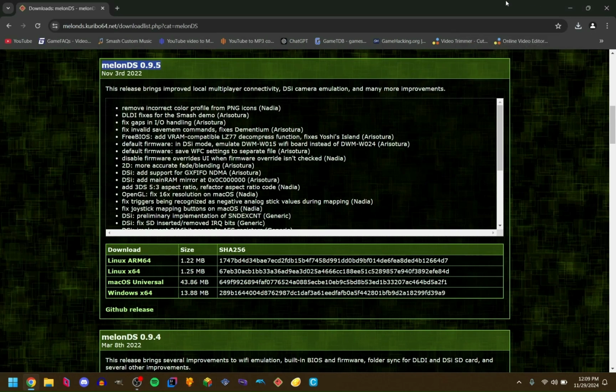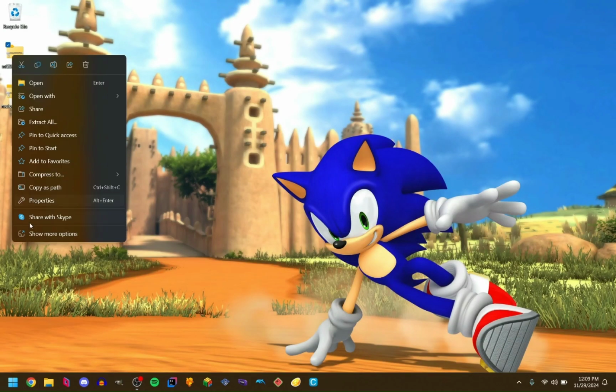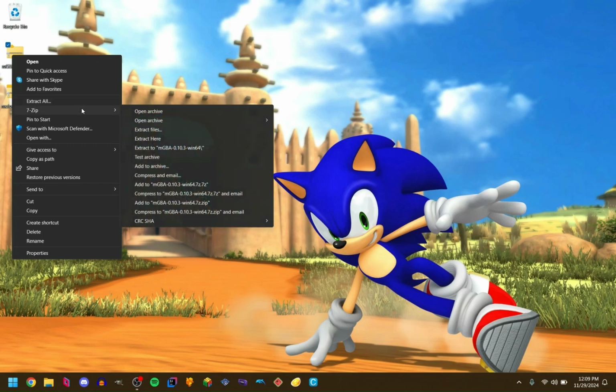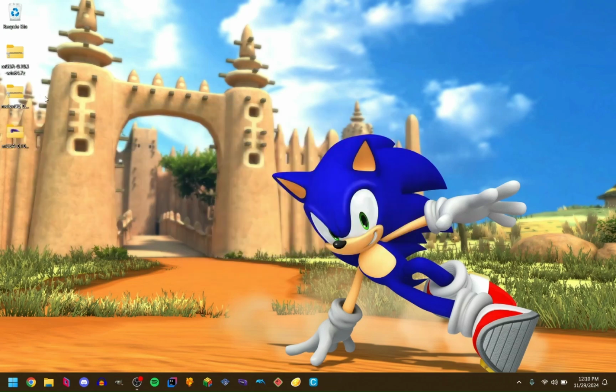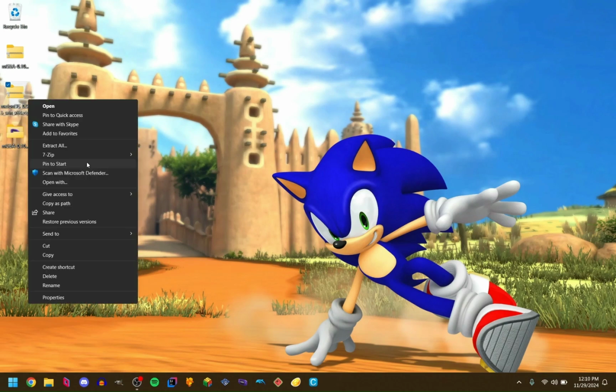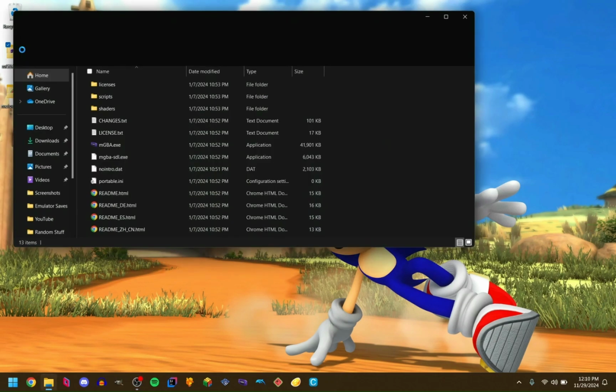Now that you've got both of those downloaded, you can close your internet browser and unzip both of the archives. I use 7-zip, so that's what we're going to go with. And you can delete these zip files if you'd like. Right, so we've got both of these zip files extracted. So in mGBA, we're going to open it.